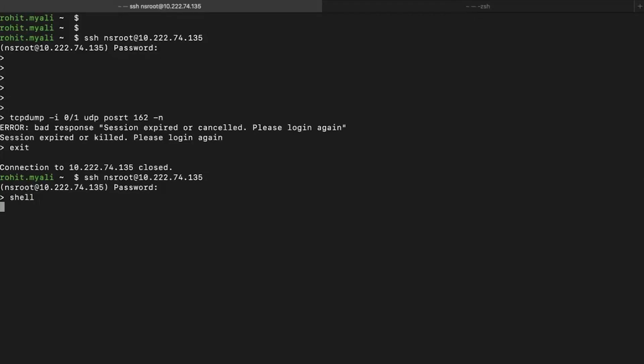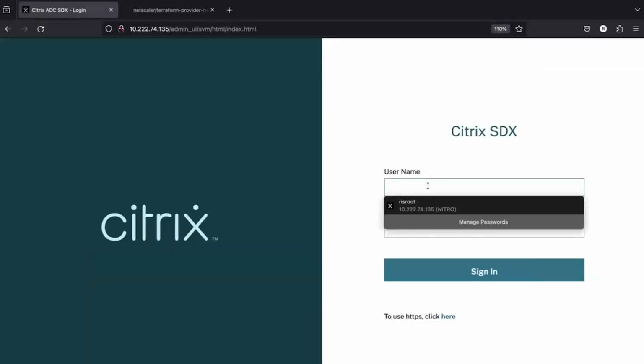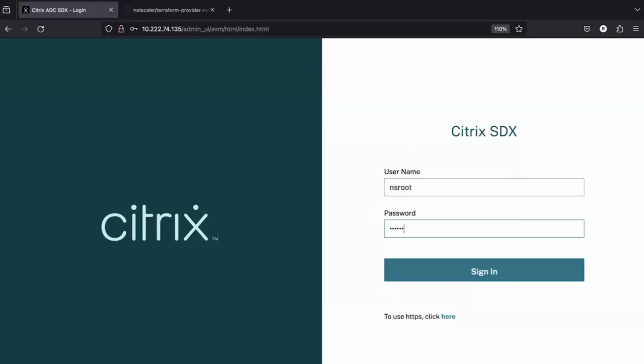So let's go to shell and capture the packets. TCP dump with the interface 0/1. We are capturing UDP packets on port 162 and we are including the flag -n. Here it's listening on interface 0/1. And if I just make a false login, consider nsroot and some dummy password, it says invalid username or password.